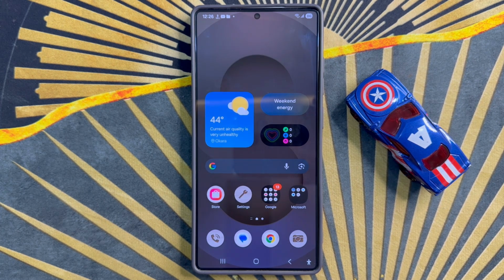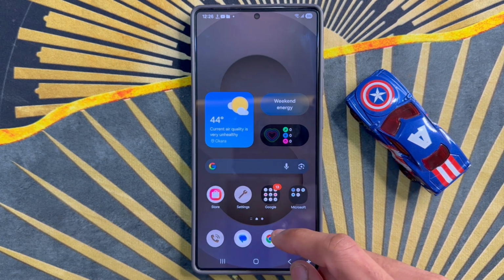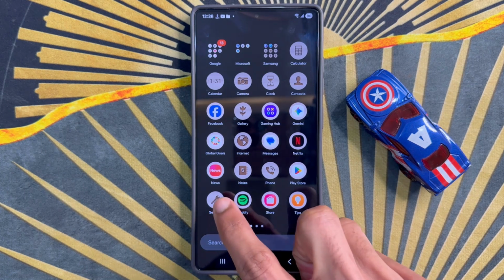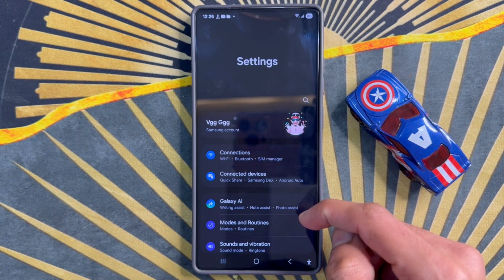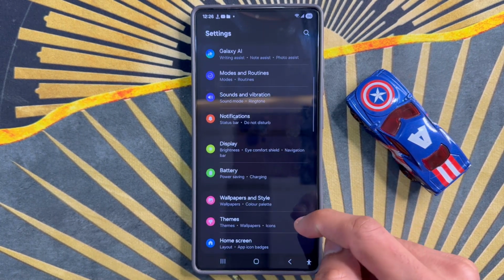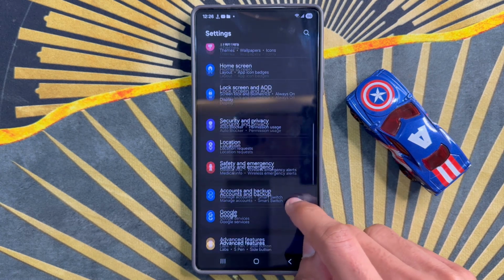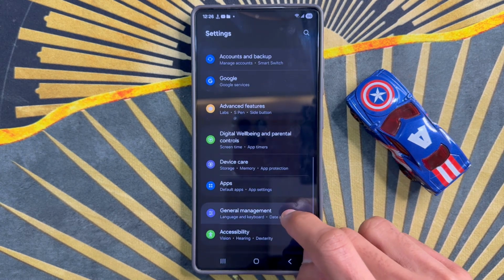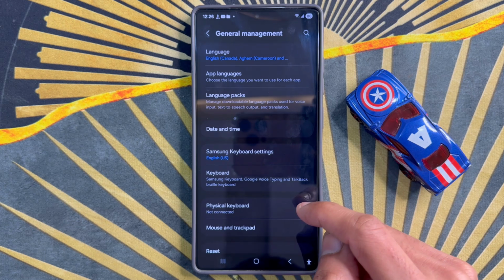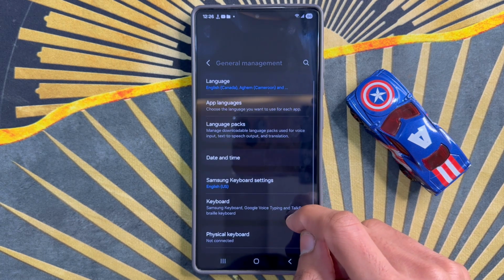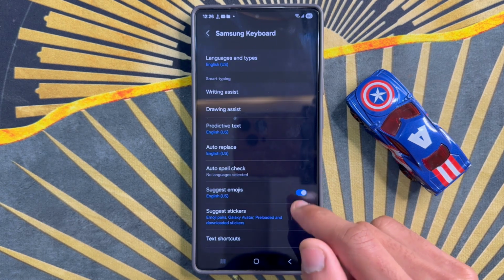Let's start the video. First of all, go to App Library. Here click on Settings app. Now in Settings, scroll down and click on General Management. After click on General Management, click on Samsung keyboard settings.